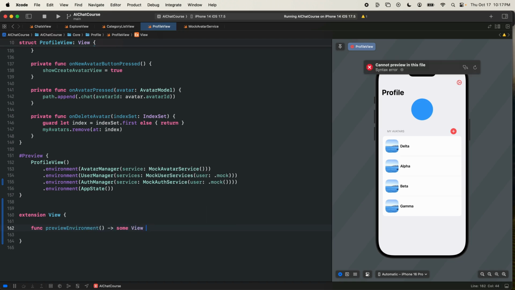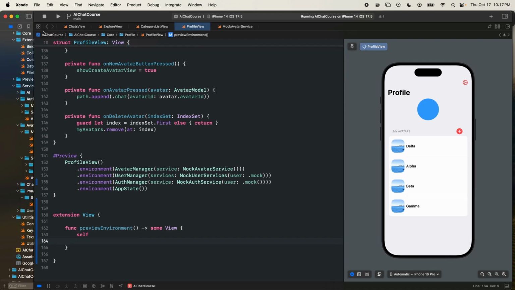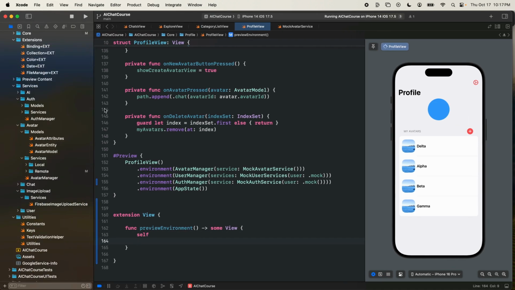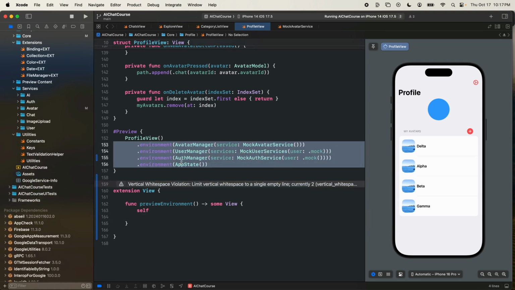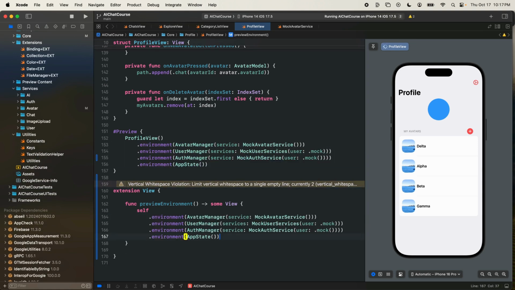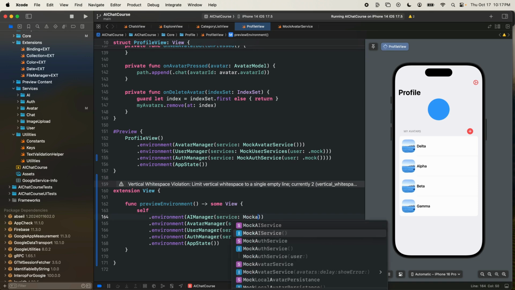Return some view. Let's return self, and let's add all of the managers that we had so far. Let's close all of these quick. All right, so we have all of these that we want to add down here. And I think we're missing the AI. So we'll also add environment, AI manager, mock AI service.